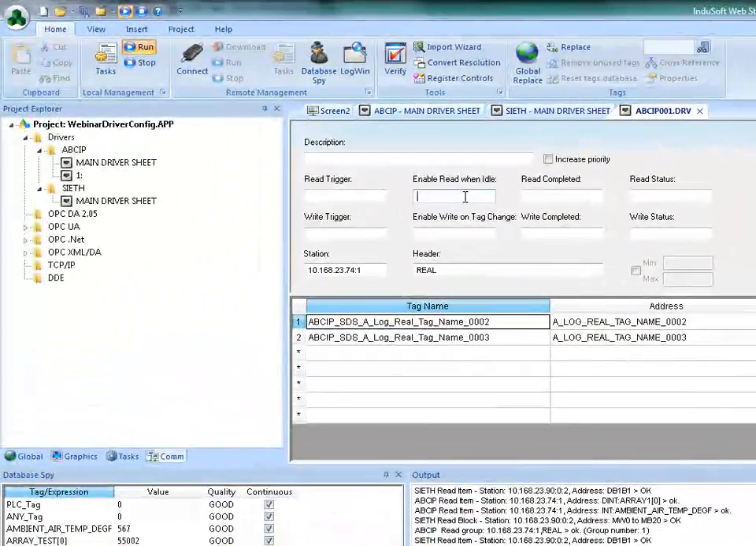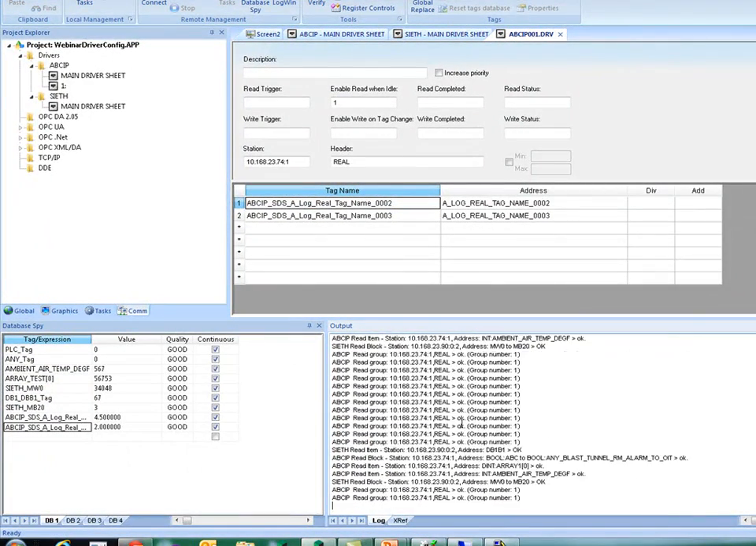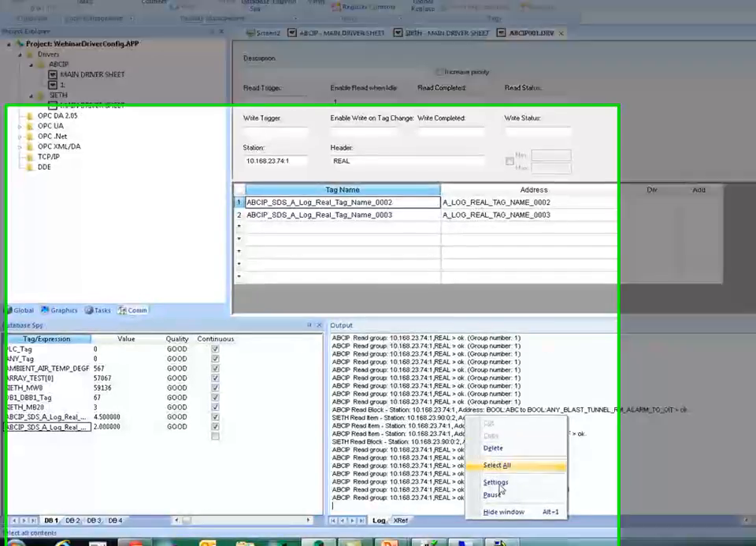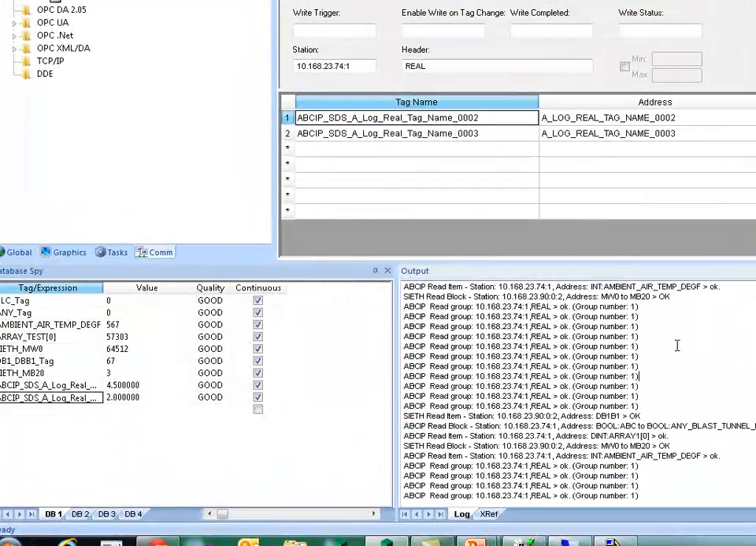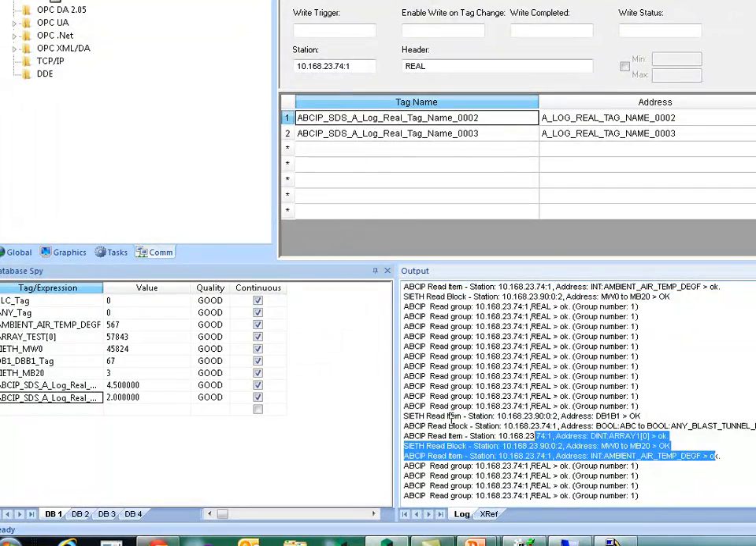Here you can put a tag or you can put a value. Anything greater than 0 is going to enable this worksheet. So I put here, I'm going to save this guy. As I save, when I run, look, if I pause now, see how many times I'm reading comparing to the other groups. Because I'm reading as fast as possible.